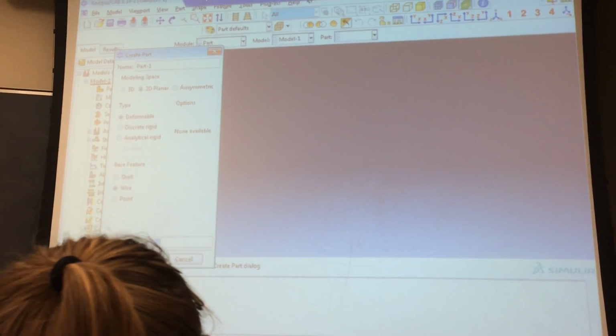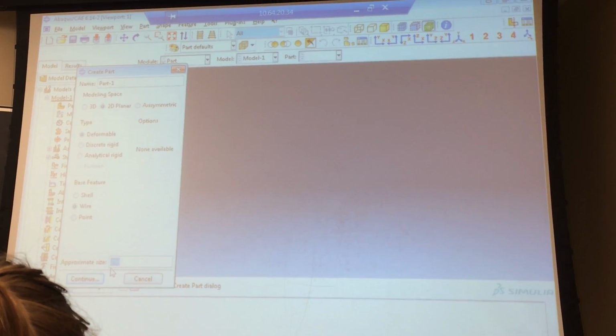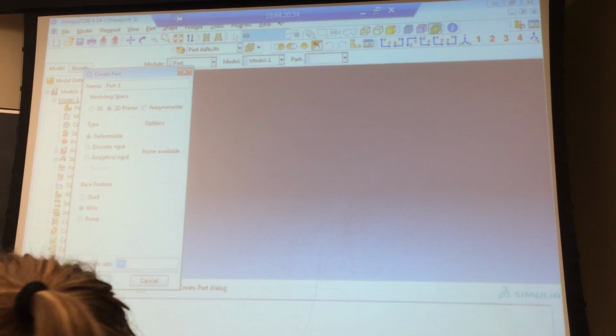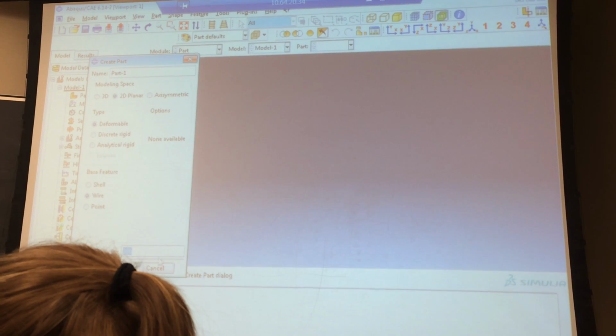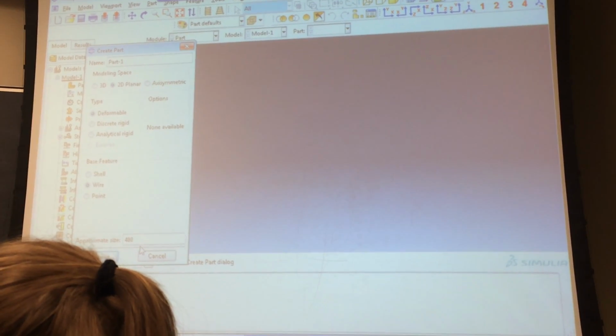So in this case, I'm using millimeter. The size of my model is almost 100 millimeter, so I just give it 400. It doesn't really matter, it's just an approximate size of the model.